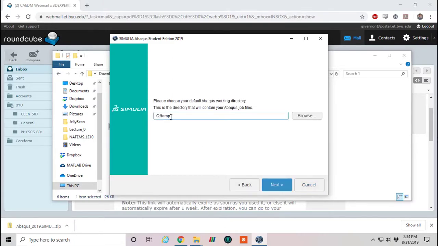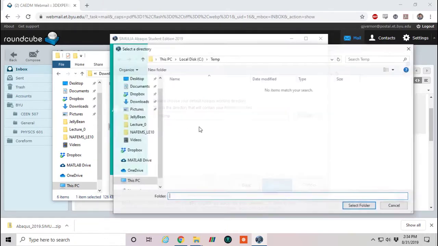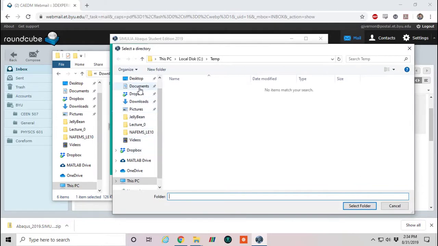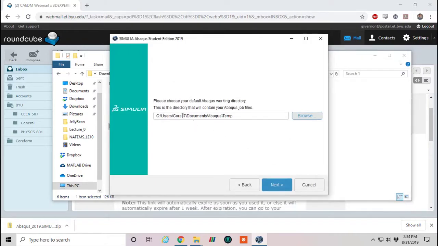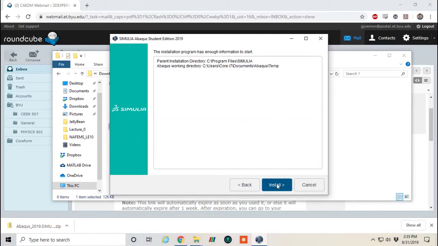It also wants to put your temporary files. When you're running simulations, it's going to write your outputs and your input files to C temp. Again, I like to put that into a special directory in my documents, so into my temp within here. You can see my username, documents, abacus, and temp. Again, you can see I've added a lot of text there, so with older versions of Windows, you may need to keep the C:temp. So we're going to choose that as well.